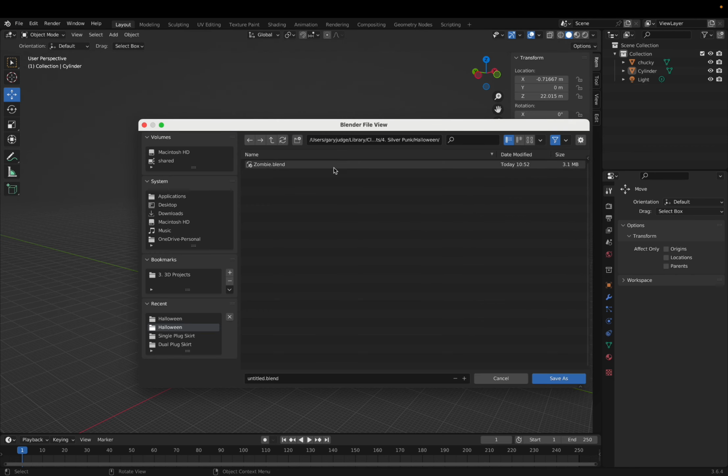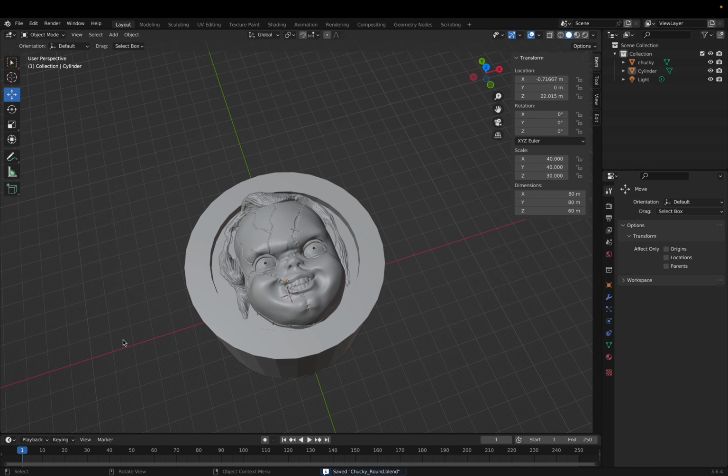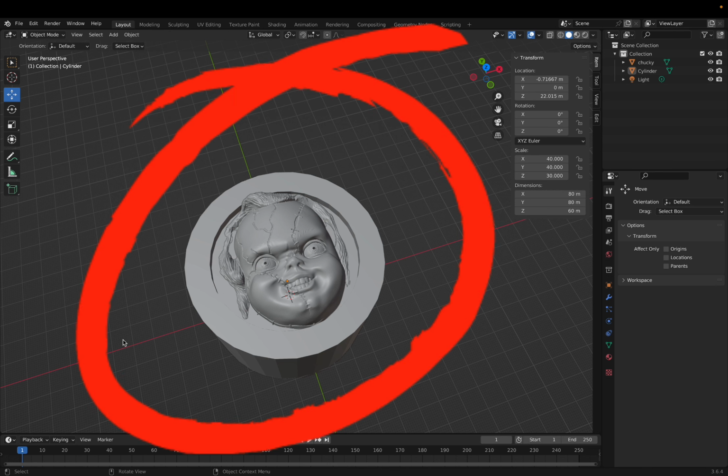So I'll save that as a Chucky round. I'll export this, get it sliced, and get it on the 3D printer. No, that sounds cool, mate. And I'll look forward to you sending me the results so I can start getting in the pouring shed and getting it on. Look at Chucky, look at that bad boy.